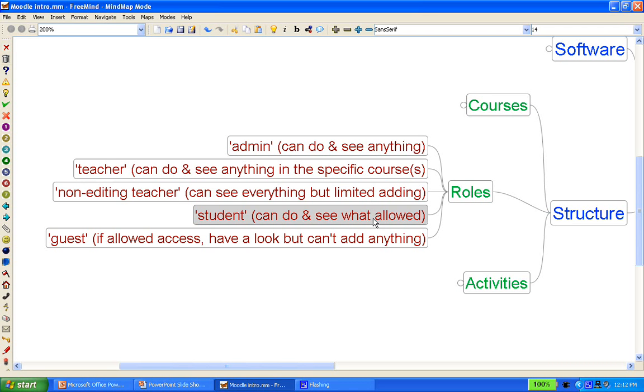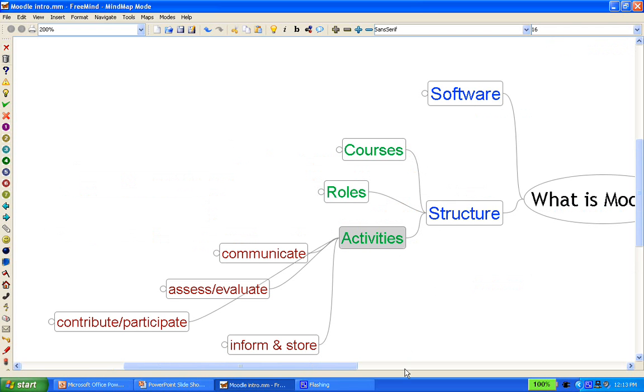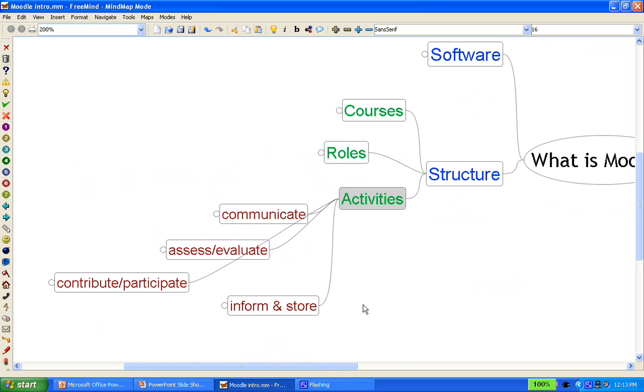The most common role is a student, people who pretty much enroll into your course. There's also a guest role, which you can specify as you create the course. Guests are generally allowed access, but they're not allowed to change or add anything, just to have a look in. Now, the core of Moodle are really the activities.